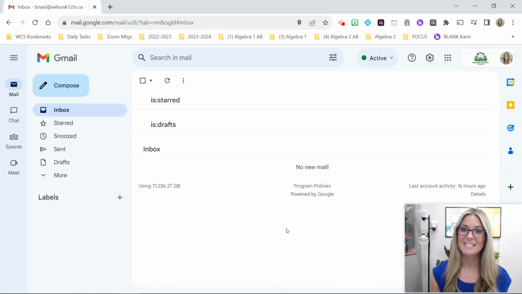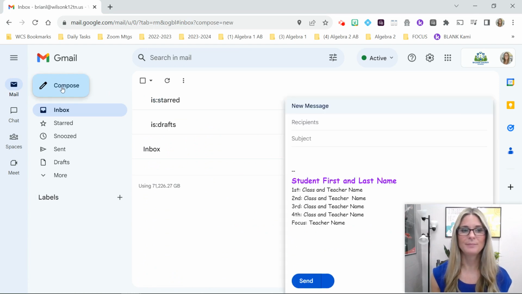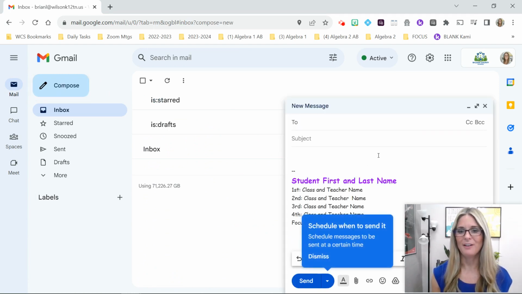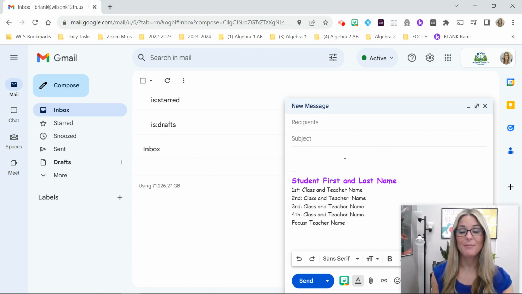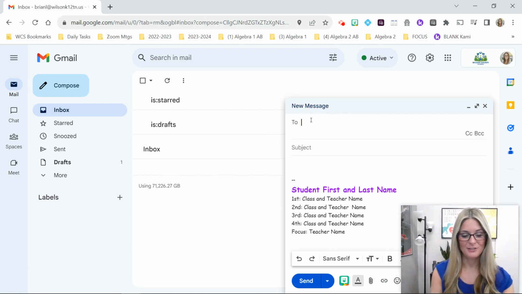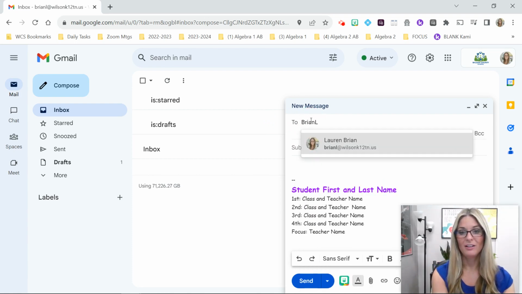Now, let's test it. You should be able to go to compose, and when you open up that new message, your email signature should auto-populate and you can write your message to your teacher. So for today, your assignment is to send me an email. Again, your signature should auto-populate. I want to see that beautiful signature that you just made. Send it to me. I'll put my email address up here, brianl@wilsonk12tn.us, or you can do at WC Schools. Either one works.